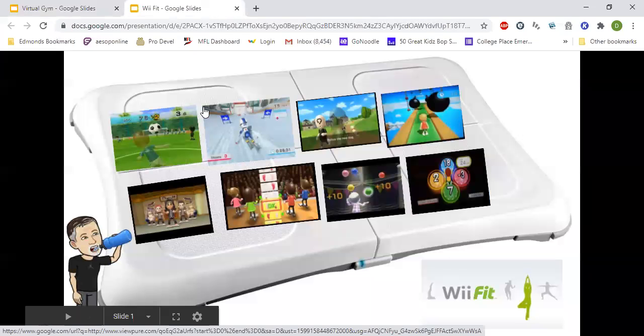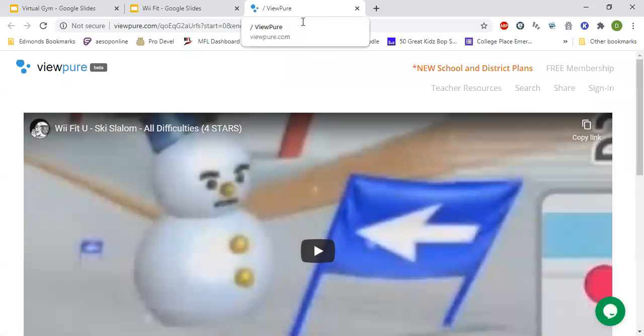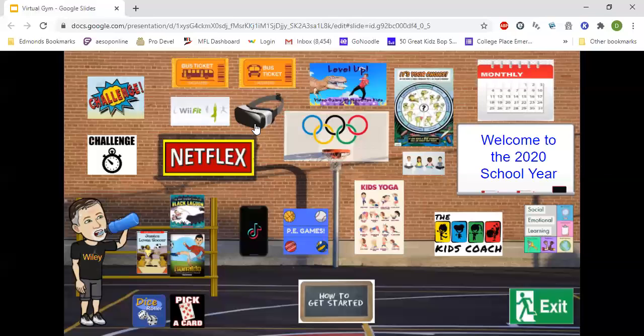This is our Wii Fit games that we will be playing during the year. You can see these are all Wii Fit games, and here's the skiing one that we'll be doing. And so the next one that you will see is our Netflix.